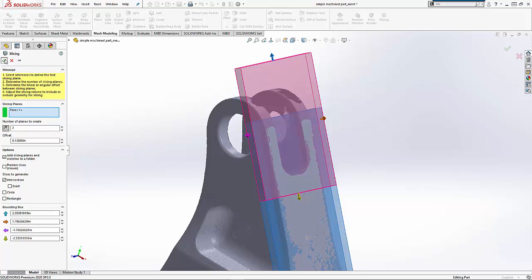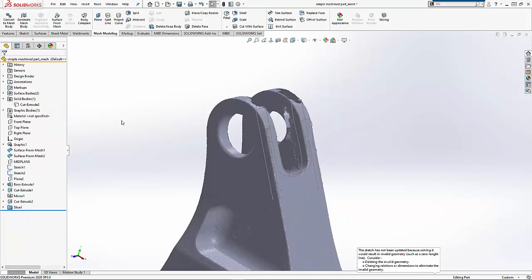There's an option there to add the slicing plane and sketches to a folder. So if you've got a bunch of slices, it's nice, and will give us a nice compact set of data for the slice information that we're generating here. So it's going through, and everywhere this plane hits the part, it's going to try to give us some data for where those planes hit things. So let's take a look at the information.